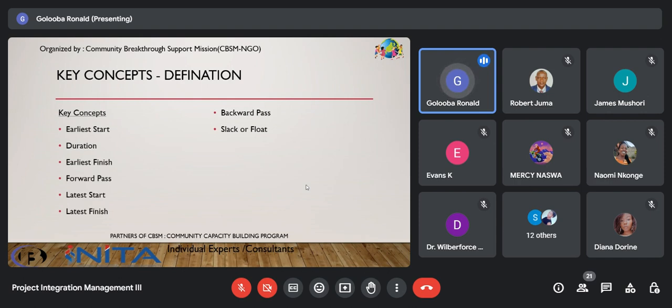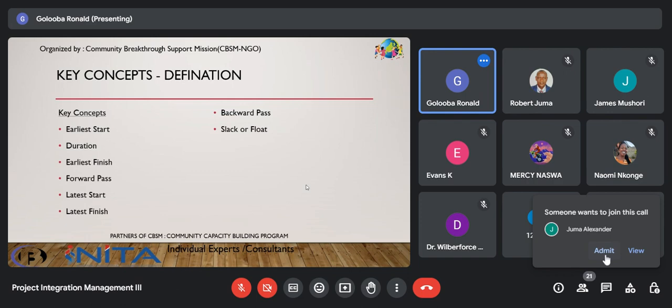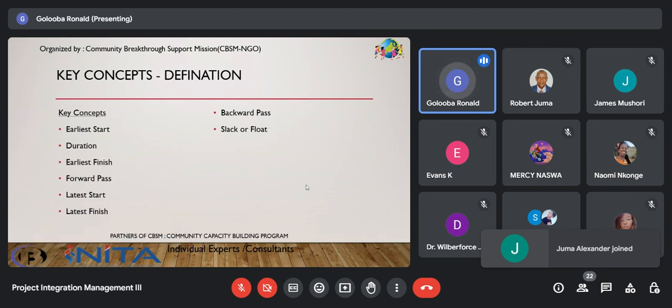Earliest finish is the earliest finish time for an activity in a project schedule, and is the earliest point in time when the activity can be completed, considering its duration and the earliest start time based on dependencies and project network logic. So still the words project network logic come up. Take note of that, and we are going to look at that. But the earliest finish is the earliest point in time when the activity can be completed.